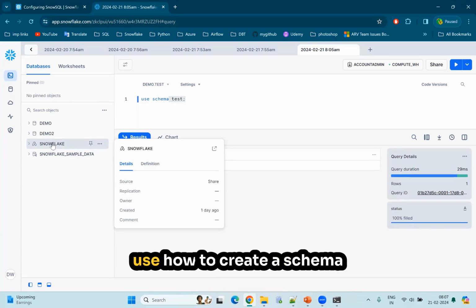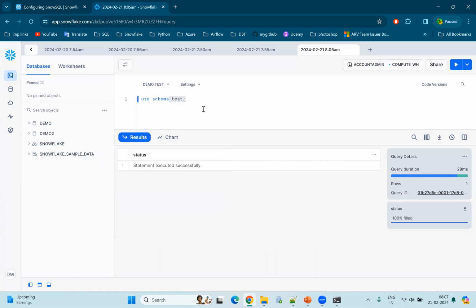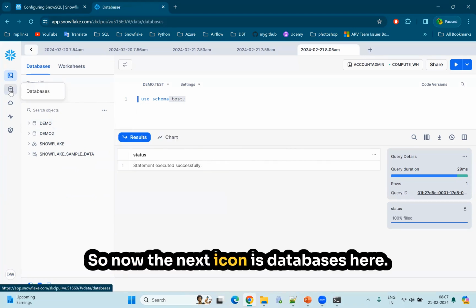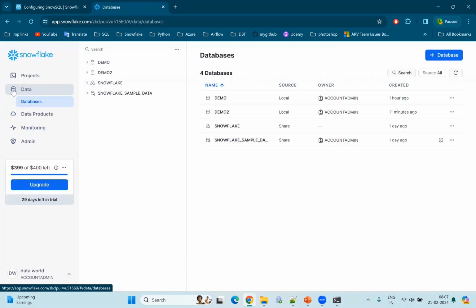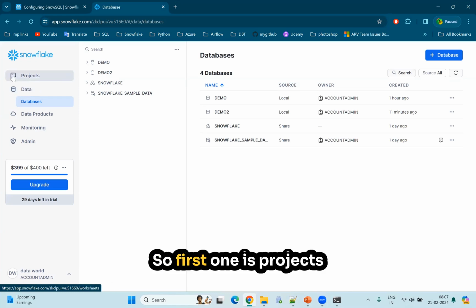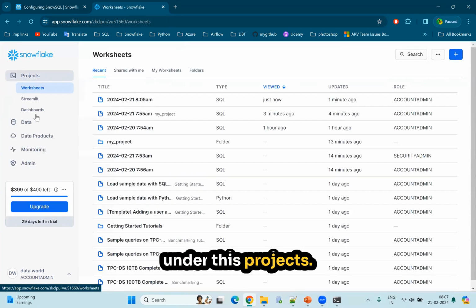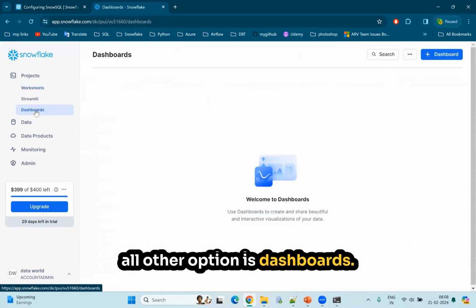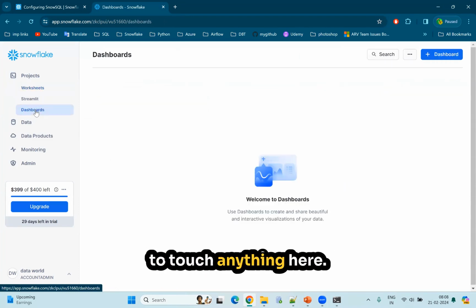How to create a schema, you can create it in two ways. I'll come to that. Is this clear? Okay. So now the next icon is databases here. First one is projects. Under these projects, you can maintain worksheets and all. Other option is dashboards. We are not going to touch anything here.